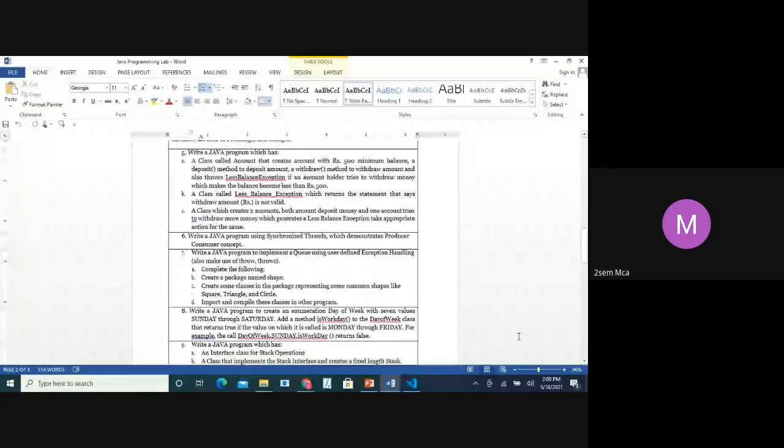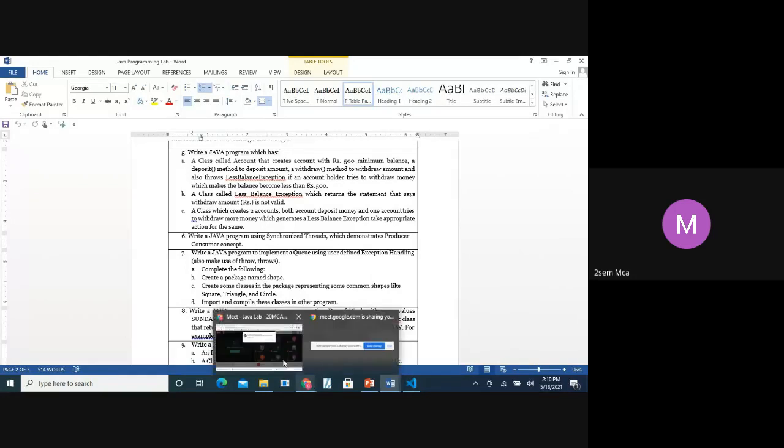And in the seventh program, you would have studied queues in your data structures. Queues means first come, first served: who comes first will be served first. We have to do that using user exception handling. What we mean by exception handling is, in case you feel that there may be an error in some statements, then we use try and catch.